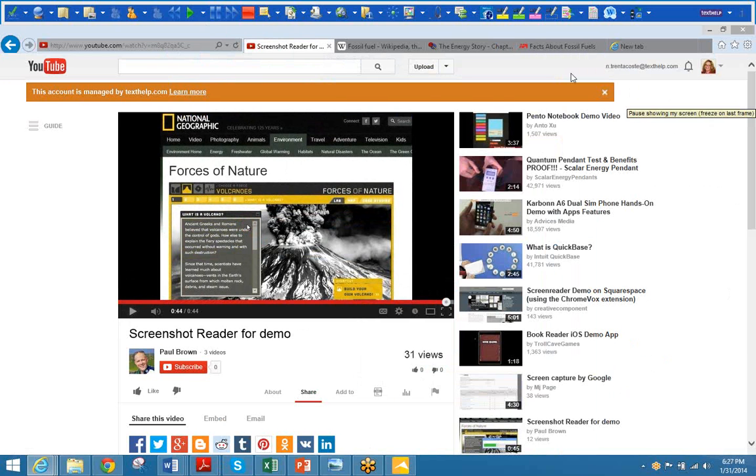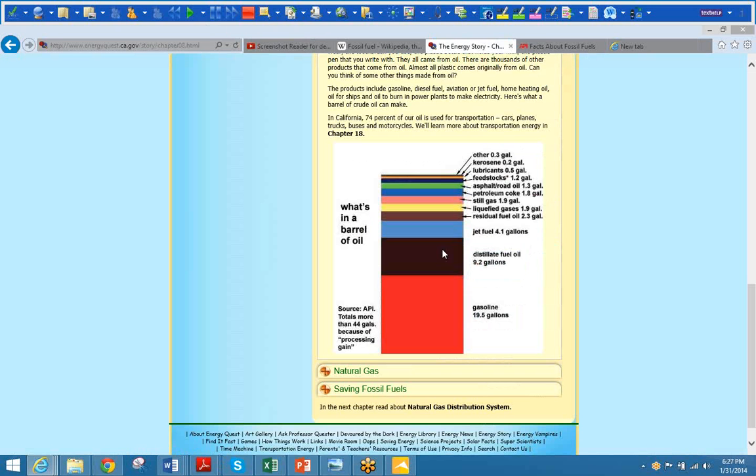So pretty simple. So just remember, when you encounter text like this, you use the screenshot reader button, right?